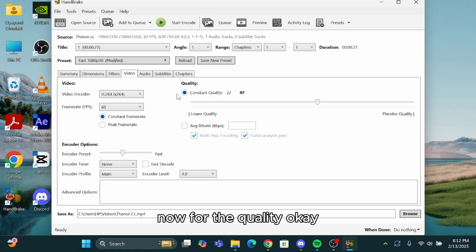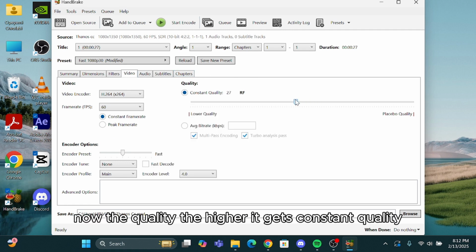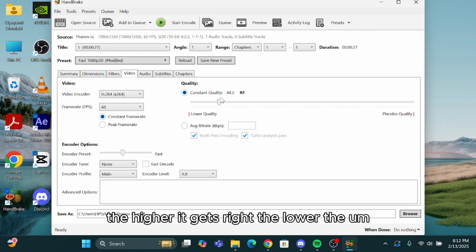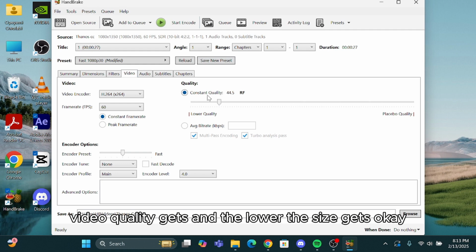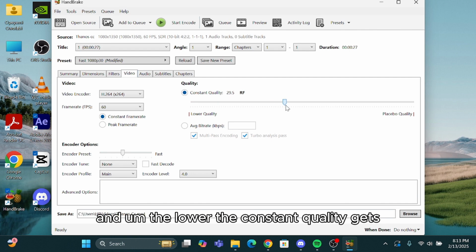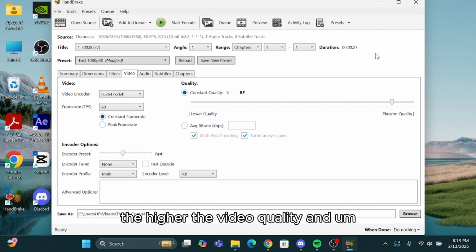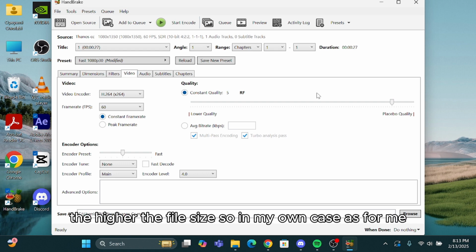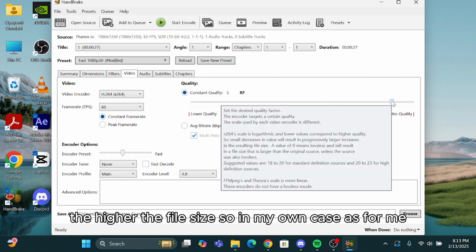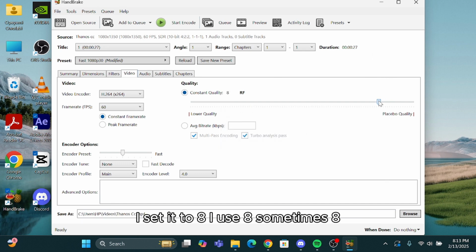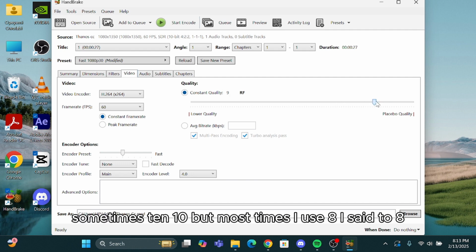And now for the quality. The higher the constant quality gets, the lower the video quality gets, and the lower the size gets. The lower the constant quality gets, the higher the video quality and the higher the file size. In my own case, I set it to 8. Sometimes I use 8, sometimes 10, but most times I use 8.